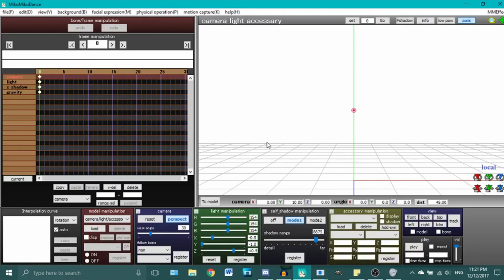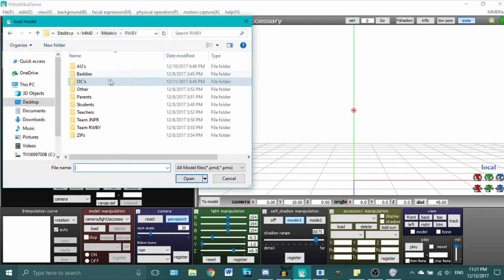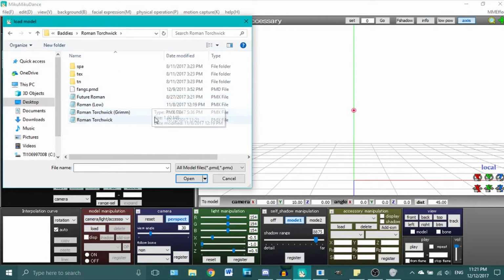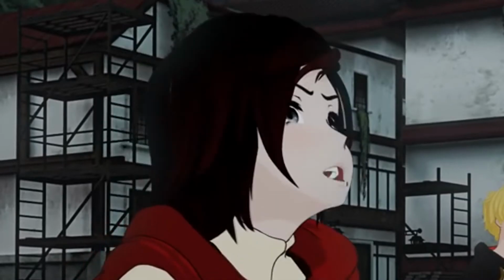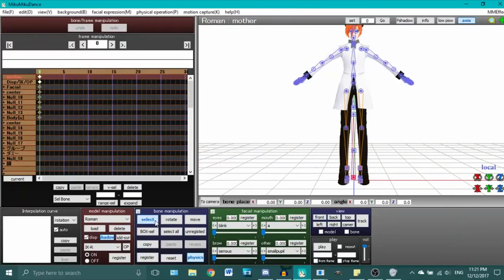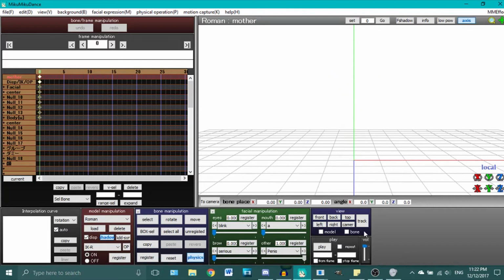And now you can open up your MMD and you can load in your model. So, Roman Torchwick. Okay, and now that you have loaded in your model, you can go to the morph and ta-da! He can disappear. Disappearing Roman!